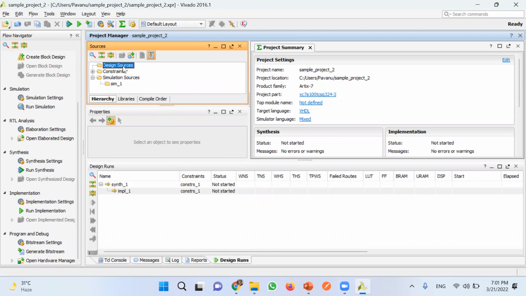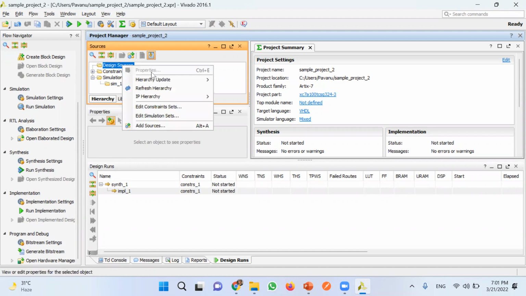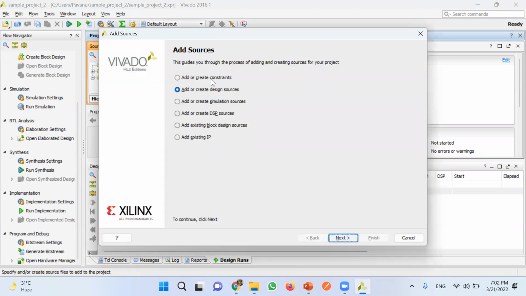In the design sources, you have to right click on the design sources, and click on the add sources option. Add or create design sources here. Then click on next. Here we have the remaining options also: adding constraint files, adding simulation sources, or DSP sources. These are all not required presently. We have to first add or create design sources.